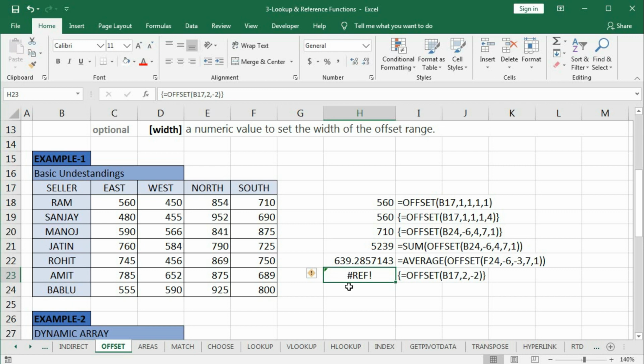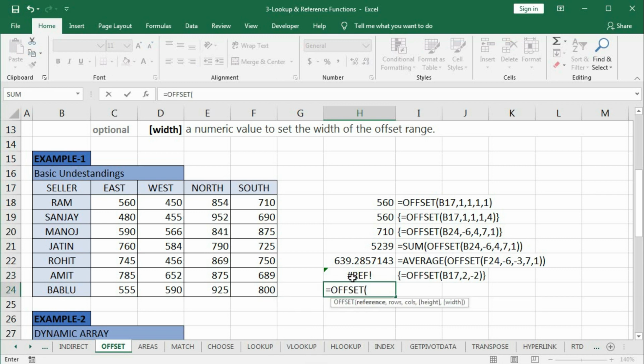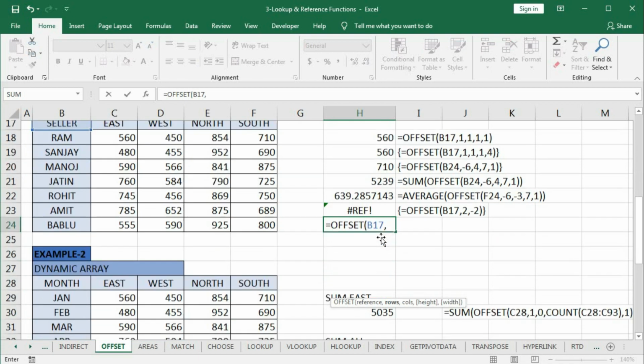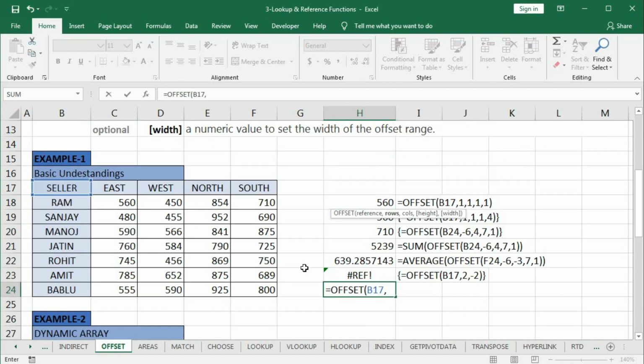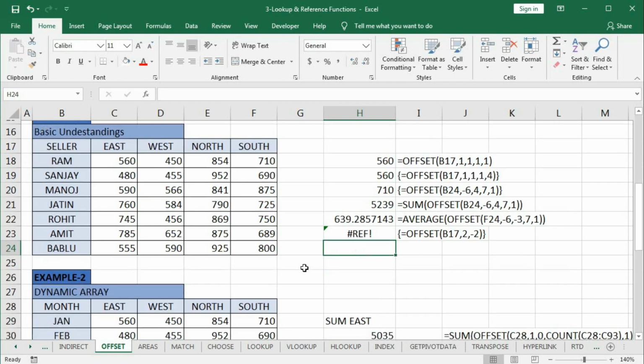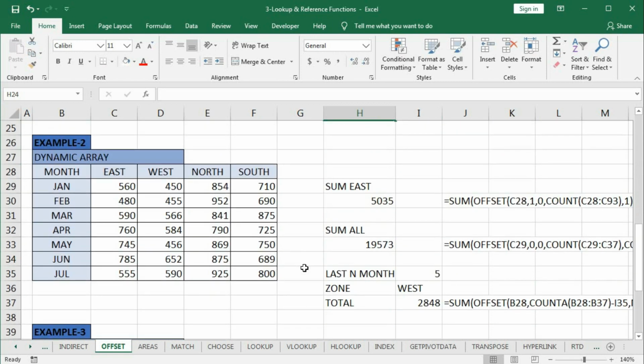Now here, as you can see, the number of rows or number of columns, here first you put the base reference, comma, now these rows, columns, height, width can be dynamic. So we will understand this from the dynamic array. So let's understand an example with dynamic array.